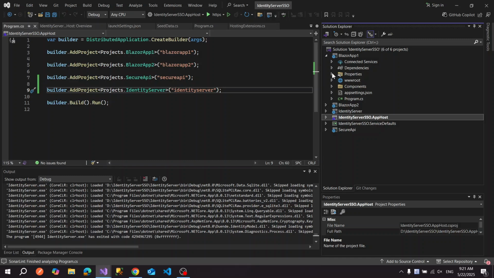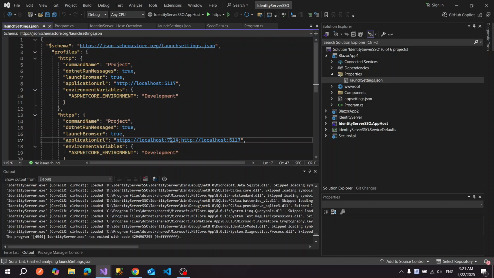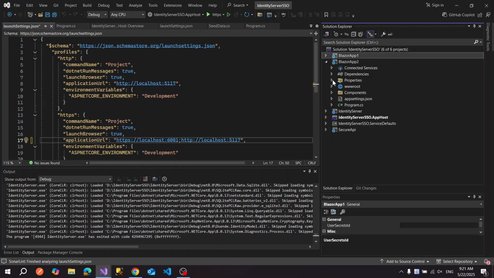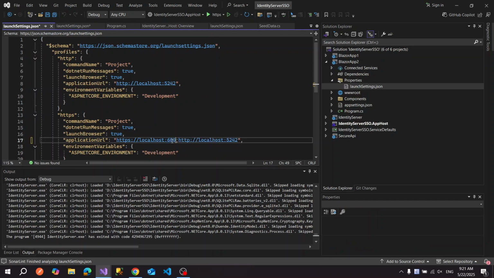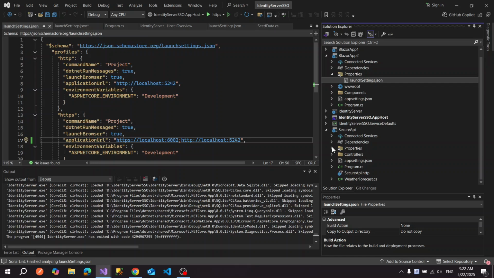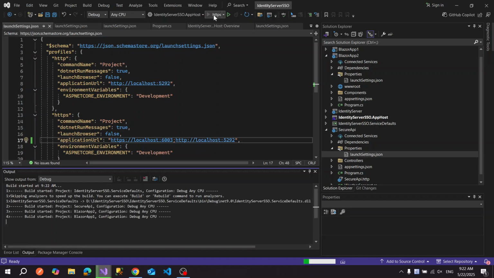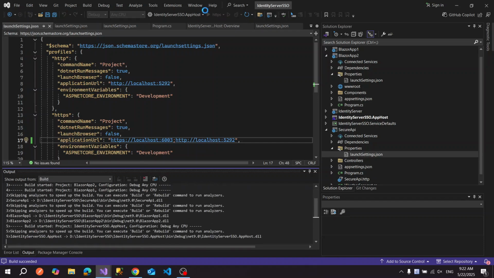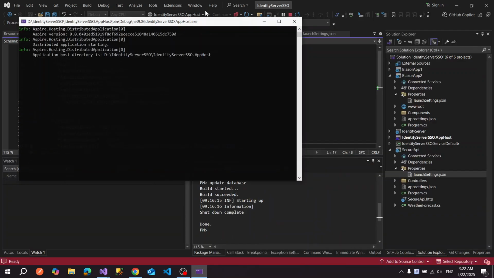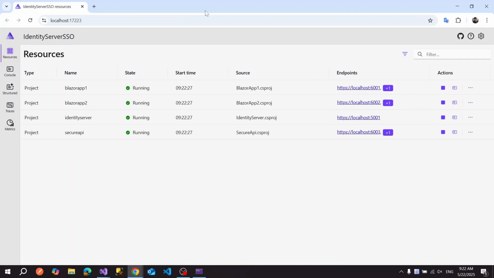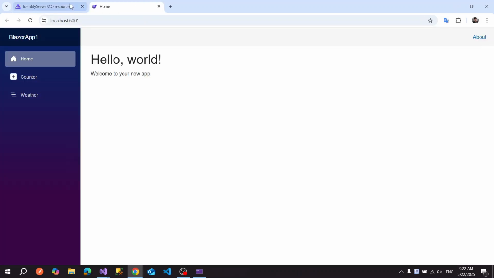Then I will change the port of Blazor 1 to 6001, Blazor 2 to 6002, and Secure API to 6003. Then run the app host. You can see 4 projects running. Open to check that they are running OK.